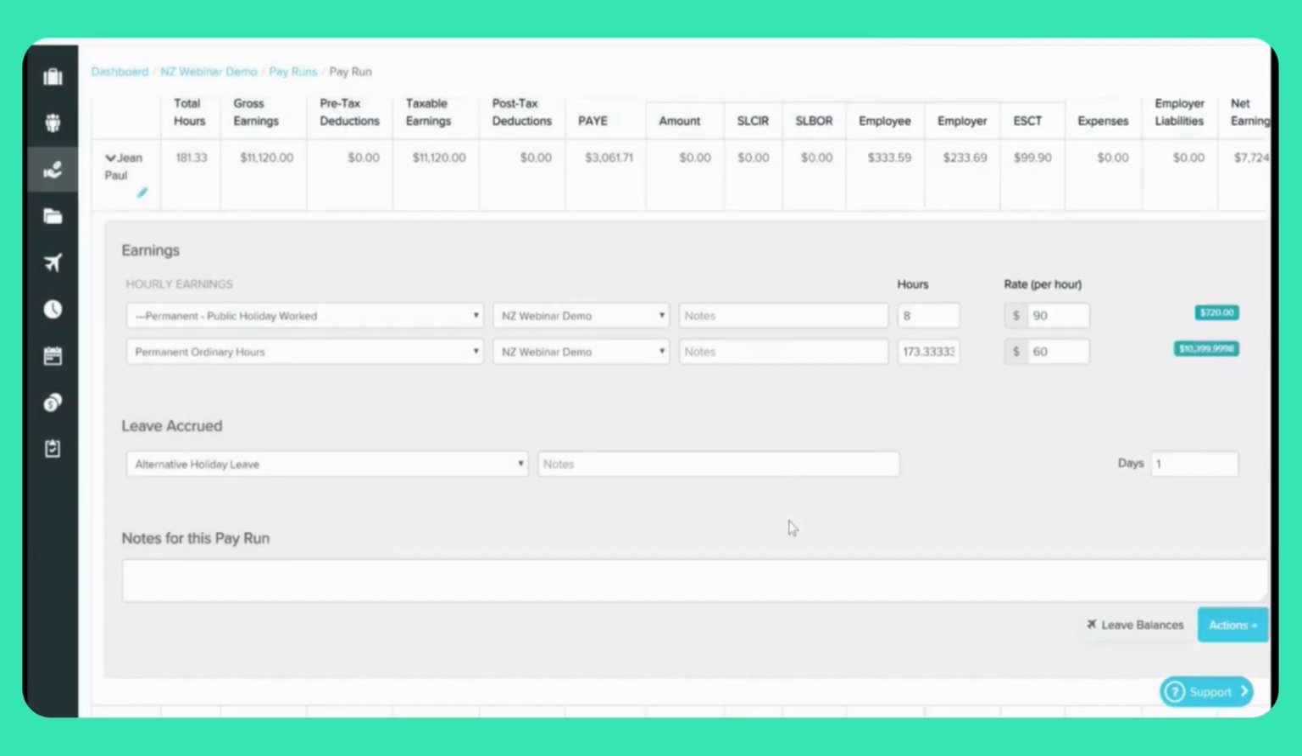Please note that if the employee has worked on a public holiday on a day that is not their normal working day, then they are not entitled to the alternative holiday leave day.